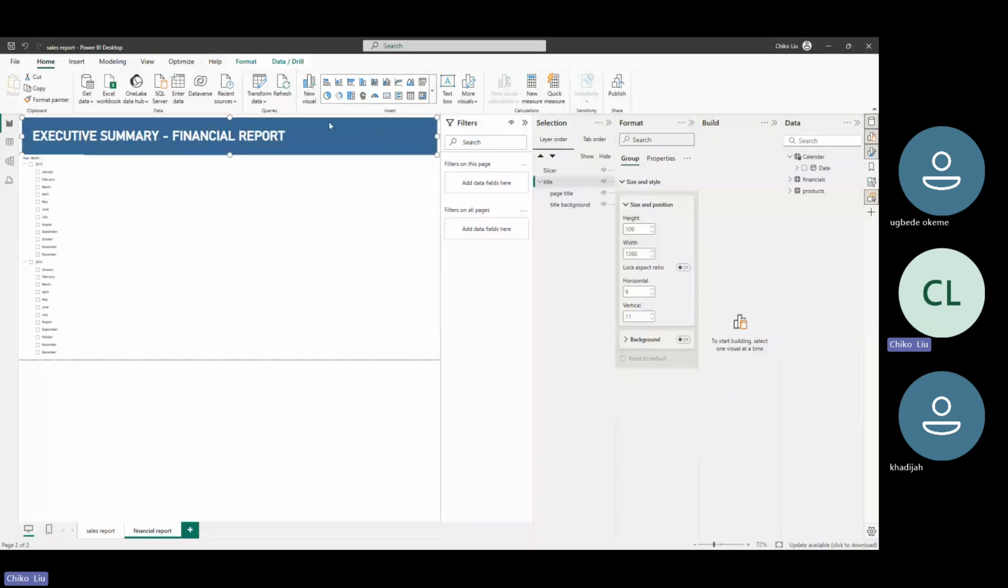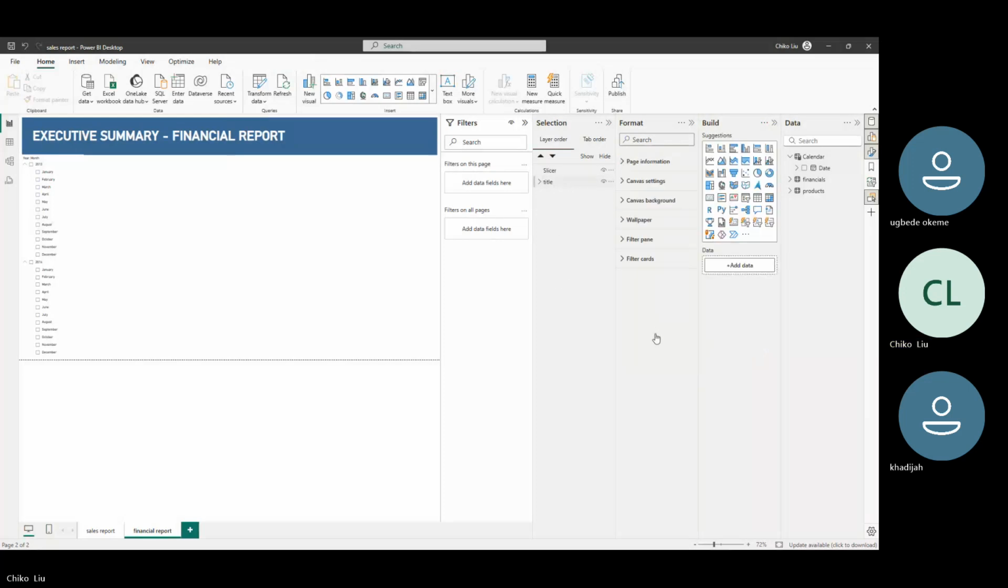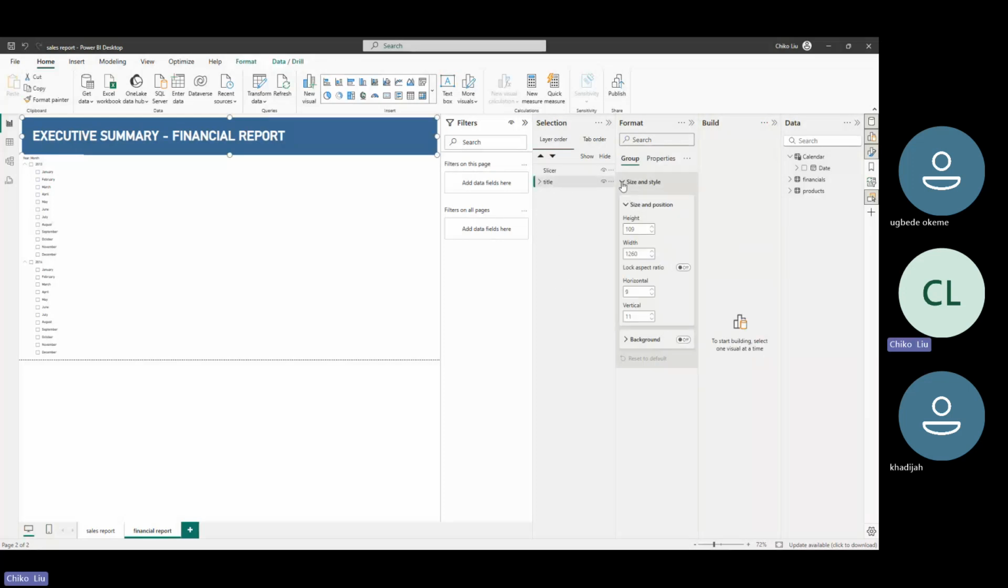The other way to move this, I can still click on this, the parent folder. Then this is my page title and page background, my title background. So I can click on it, go to size and style, and go to horizontal vertical. I want to reduce the vertical to 9. So you can see everything is going up instead of me having to click and drag. So that works. What else?